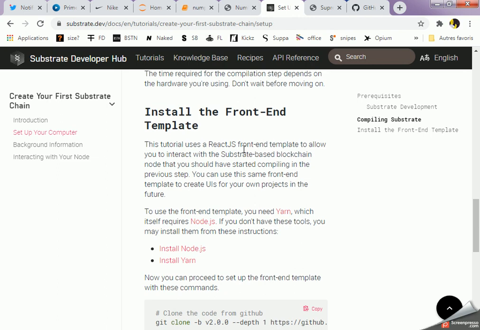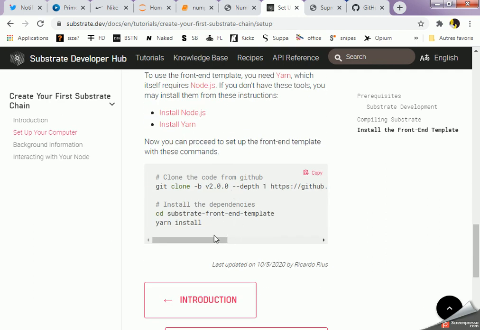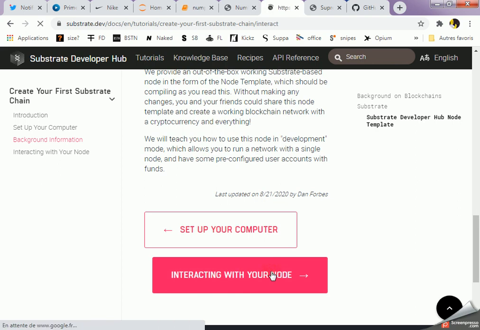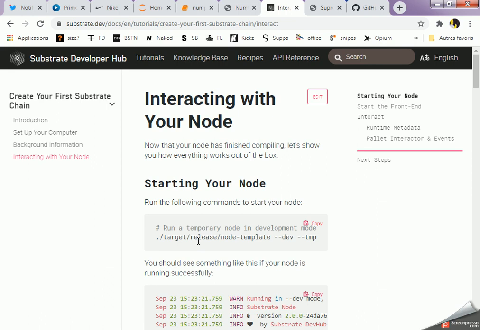Then you have to install the front-end template, which is based on Yarn and Node.js. Same, you have to clone the GitHub repository, and you go into the Substrate front-end template. I struggled when I was installing Yarn, and I found a solution on the forum that gave me a specific instruction. I hope when you install Yarn, there will be no difficulty. So you type yarn install, and you run your first local node blockchain with this target release.